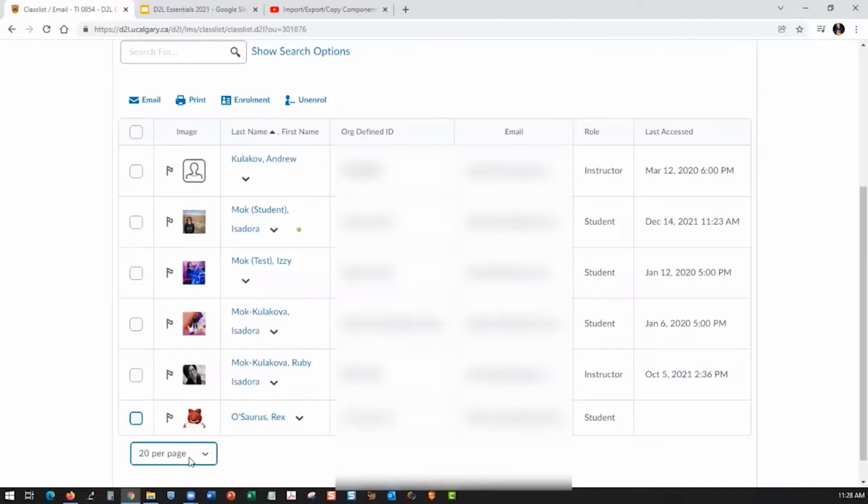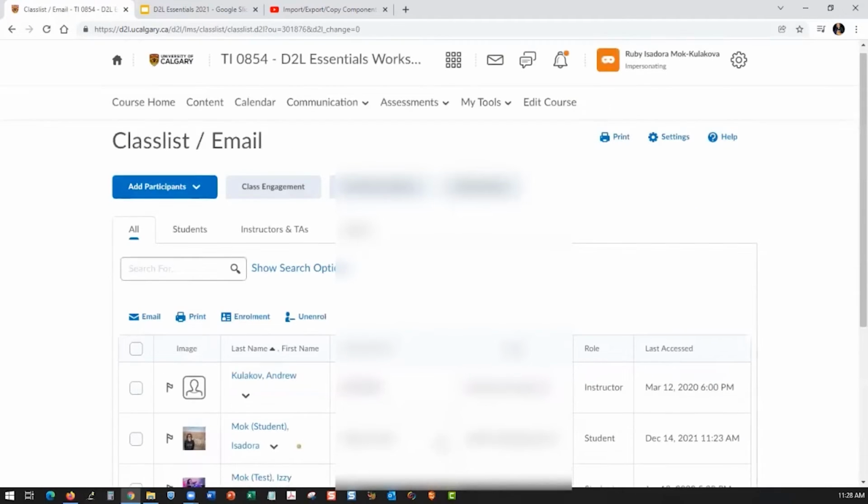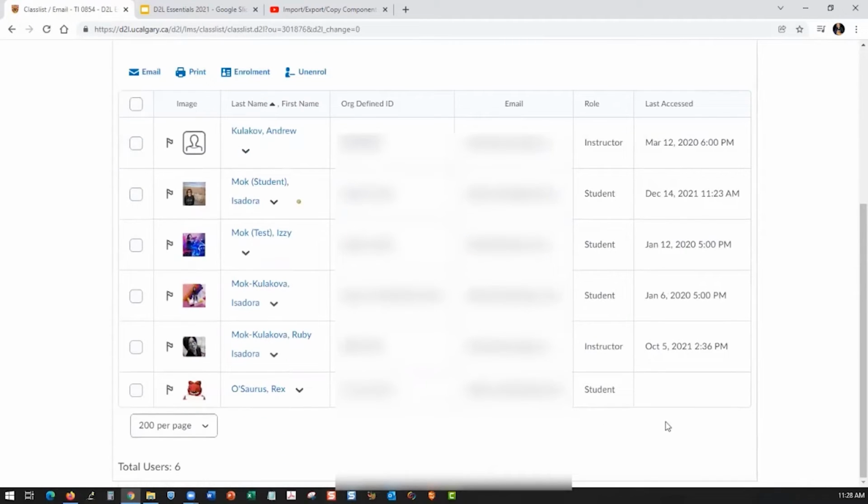The reason I say 20 is because by default, D2L shows 20 people per page. You can expand it to see 200. But even so, if you have a class of 200, you're going to have multiple pages just to see all the students. So in that case, the checkboxes won't work because every time you go to a new page, you're missing those checkboxes. I don't think the checkboxes register.